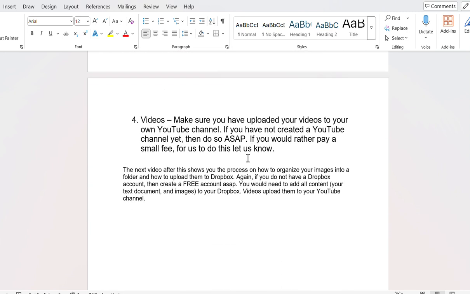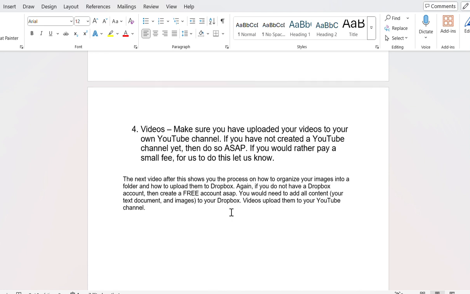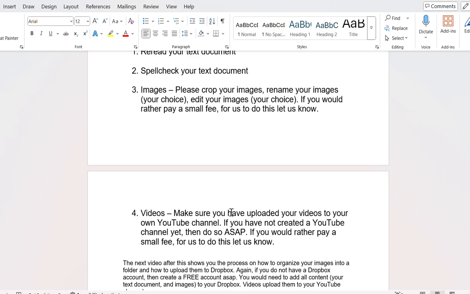Also, last but not least, the next video after this is going to show you the process on how to organize your images into a folder and how to upload them to Dropbox. Again, if you do not have a Dropbox account, then create a free account ASAP. You will need to add all your content, such as your text document and your images, to your Dropbox, okay? Videos, upload them to your YouTube channel, okay? Very, very important. And that actually concludes this video, okay?